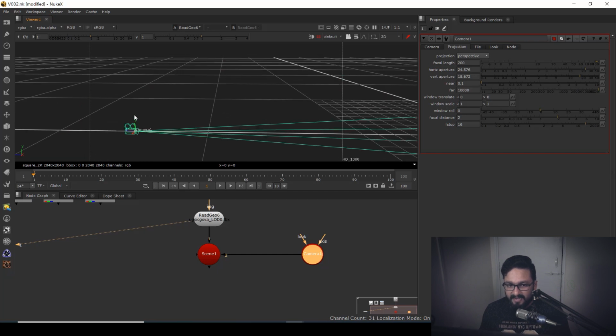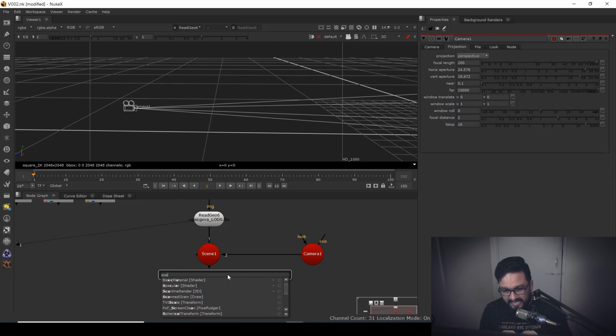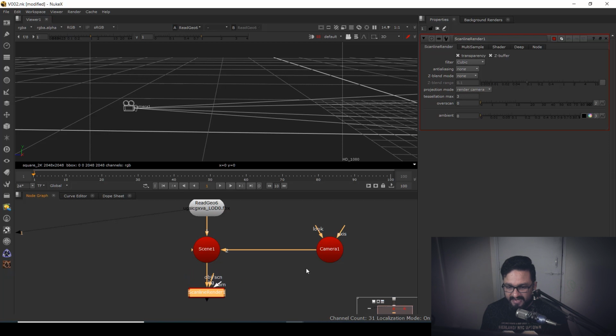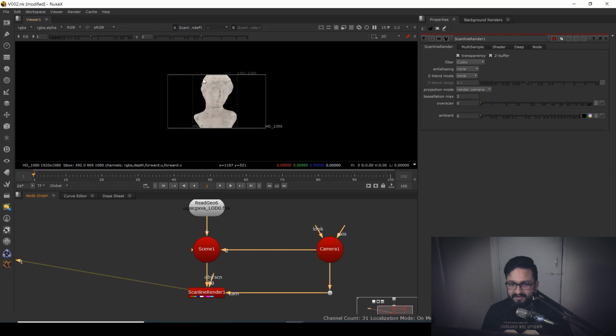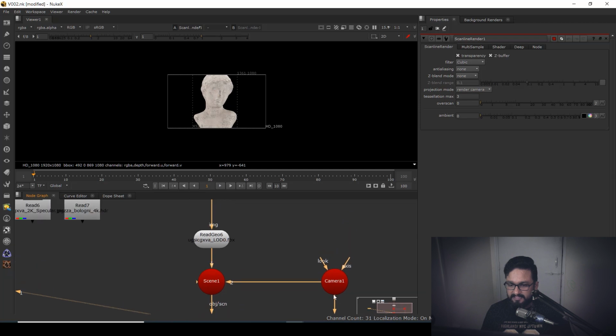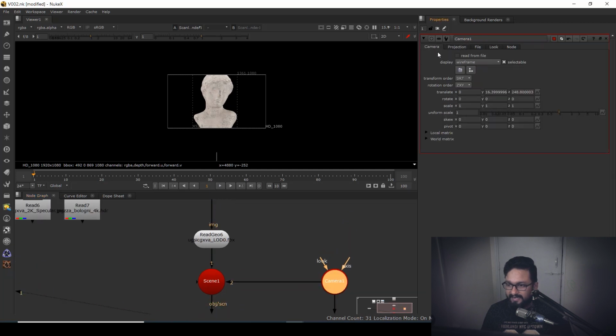To see what my camera is seeing, I'm going to take another node called ScanlineRender, and in ScanlineRender I'm going to connect my OBJ to obj, scene to scene, and camera to camera. Pretty simple, straightforward. I'm going to view through my ScanlineRender. I'm getting something, but my camera is not placed yet. So I can double click on the camera and pull it a little backwards, something like that, and rotate it somewhat, something like this. Maybe I can pull it a little more backwards. Okay, I'm happy with my camera placement.